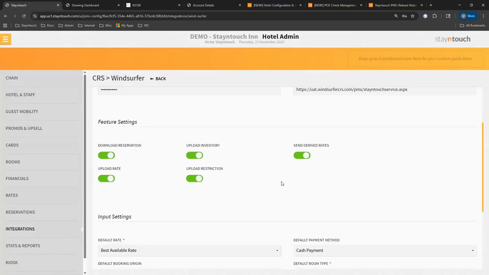Another thing to note is that for hotels using revenue management systems, IDeaS, Duetto, or any other third-party revenue management system, we strongly encourage you to keep the setting off. Managing the derived rates directly in Windsurfer is best practice for faster updates, simplified workflows, and more reliable Stayntouch Windsurfer communication. So if you're using a third-party revenue management system, we recommend that you keep this feature off, because you should be deriving rates directly from Windsurfer.